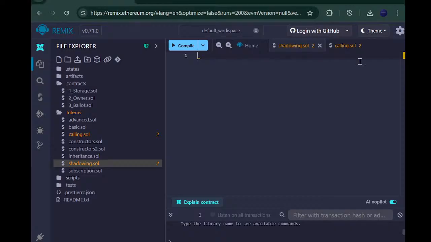We're continuing from where we stopped yesterday, where we looked at inheritance. So today we're digging into two important concepts in Solidity inheritance, that is shadowing state variables and calling parent contracts. Before we begin coding, I just wanted to give some definitions and concepts.